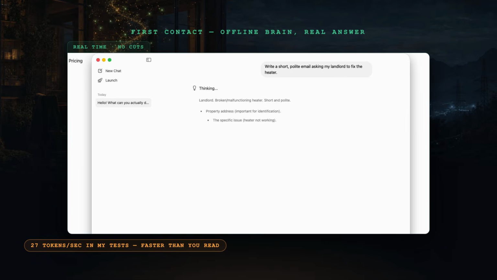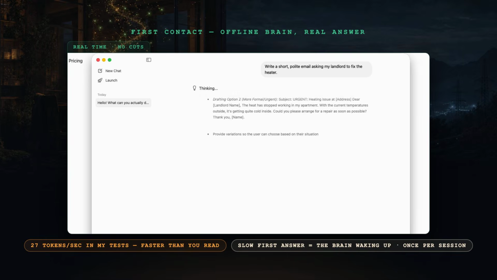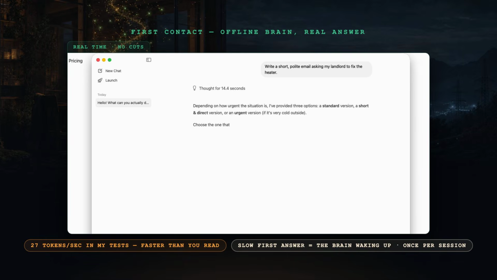The brain lives on your disk now. One honest note. The first answer after you open the app takes a few extra seconds because the model is loading into memory. Every answer after that is immediate. That is not a bug. That is the sound of 8 gigabytes of intelligence waking up.